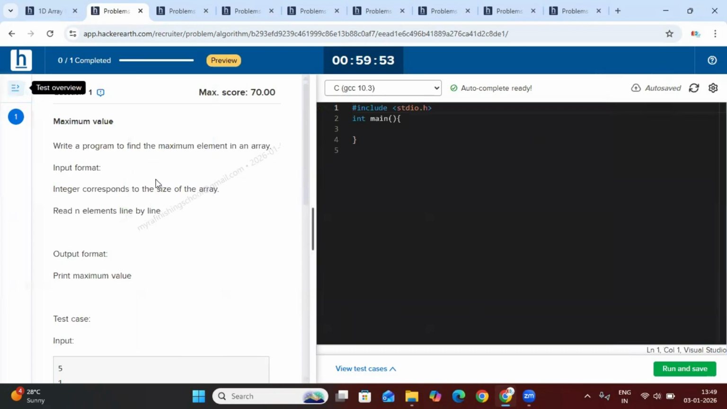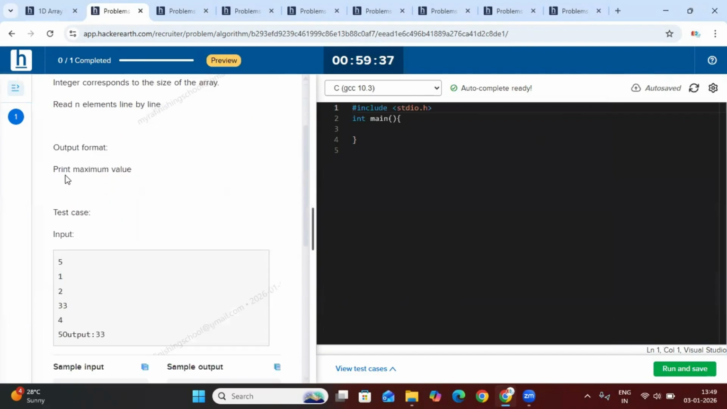Maximum value program. Write a program to find the maximum element in an array. The integer corresponds to the size of the array, then read the elements of the array. First, you take the size of the array. After that, you take the elements of the array. After that, you print the highest value in the array.